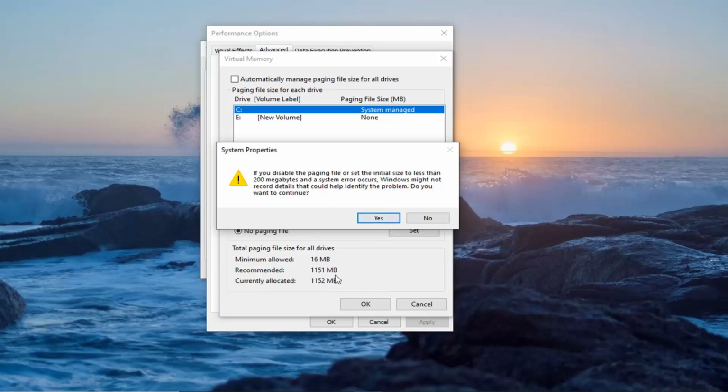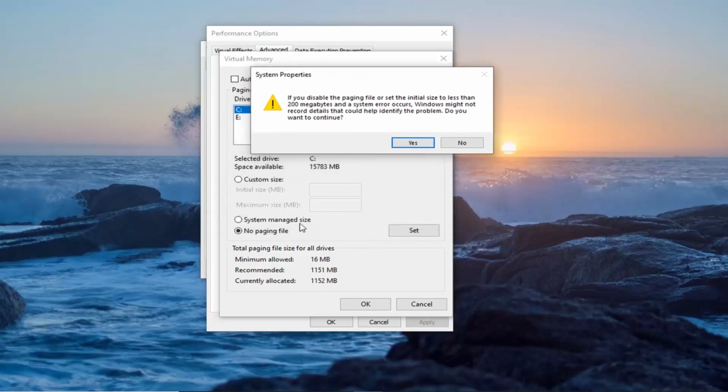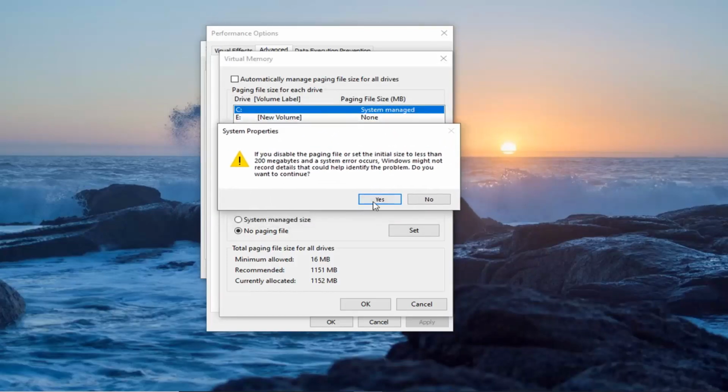However, you are welcome to just change the allocated space size as well, so you can actually go ahead and select the custom size in here and just make it about 200 megabytes if you choose to do so. You're welcome to if you want. We're just going to completely disable it for today's tutorial.